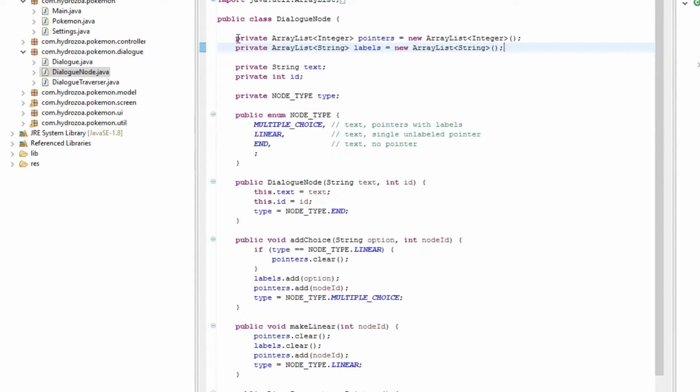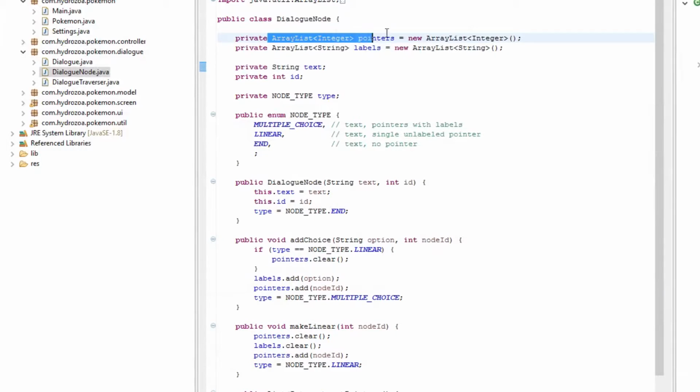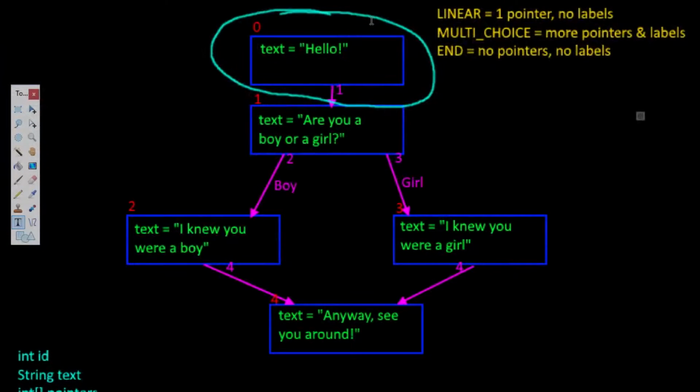This is a dialogue node, and in the image I showed you we have a string ID and an end ID and a string text and some pointers and some pointer labels. Okay, these 2 array lists here are pointers and pointer labels. They're array lists because it's easier to create these nodes if it's array lists, because they can shrink and they can expand. We have this string text and an ID. We also have this node type. That's the type I tried to explain in here, where it can be linear or multiple choice or end.